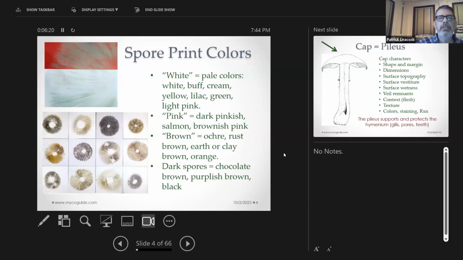The standard pinkish category includes salmon and brownish pink, and there are mainly 2 families that have that color. There are all sorts of brown colored spores, from lighter brown, ochre, rust brown, earth or clay brown, like a yellow brown or an orange brown. And under dark spores, there are a couple of families with that, and those are chocolate brown, like the store mushroom Agaricus, and purplish brown or black. We have black spores in the inky caps.